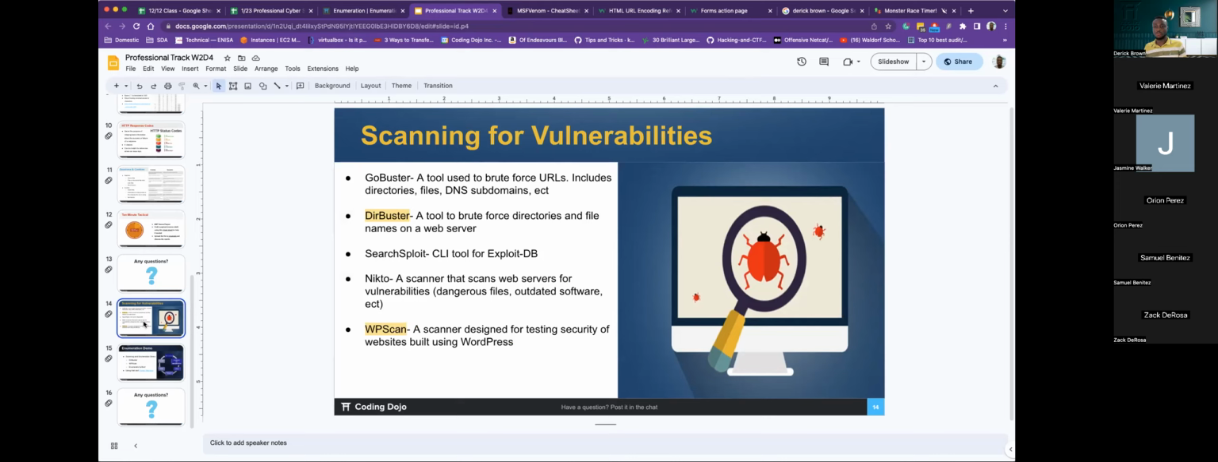So some of these tools, if you are using them, will surely show up in the system logs, right? And so we're going to take a demo on Dirbuster, WP Scan, GoBuster, and then even Nikto as well. GoBuster is a tool used to brute force URLs, which includes directories, files, DNS, subdomains, etc.